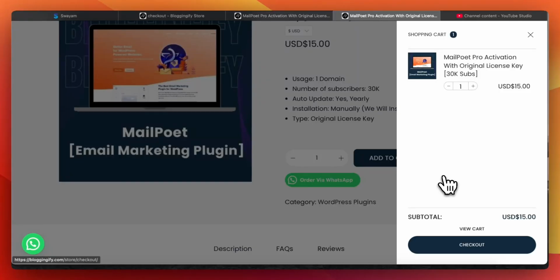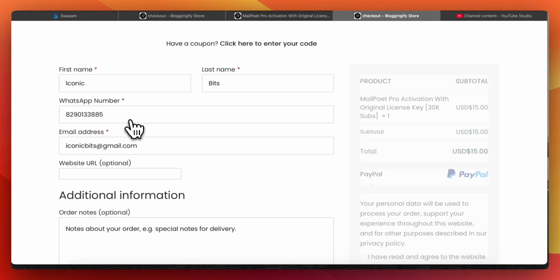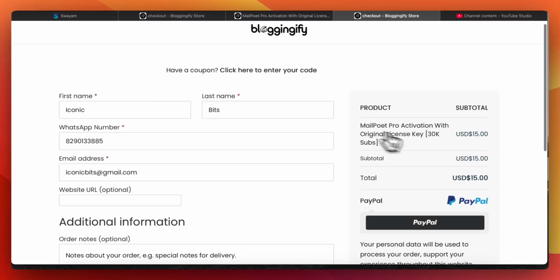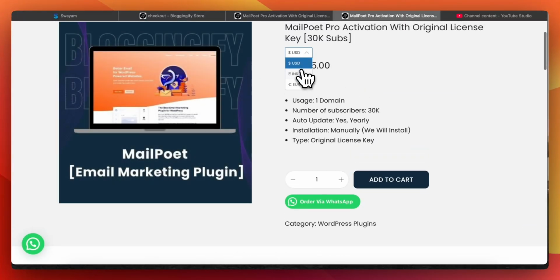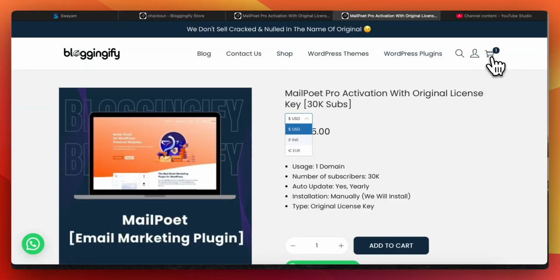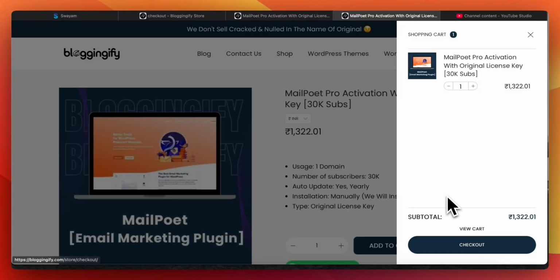Now click on the checkout button. Here you have to fill in your billing information: your first name, last name, WhatsApp number, and basic information. If you're from India, you can select INR currency here and go to the checkout page for the Indian payment gateways. So let me just go to the checkout page.